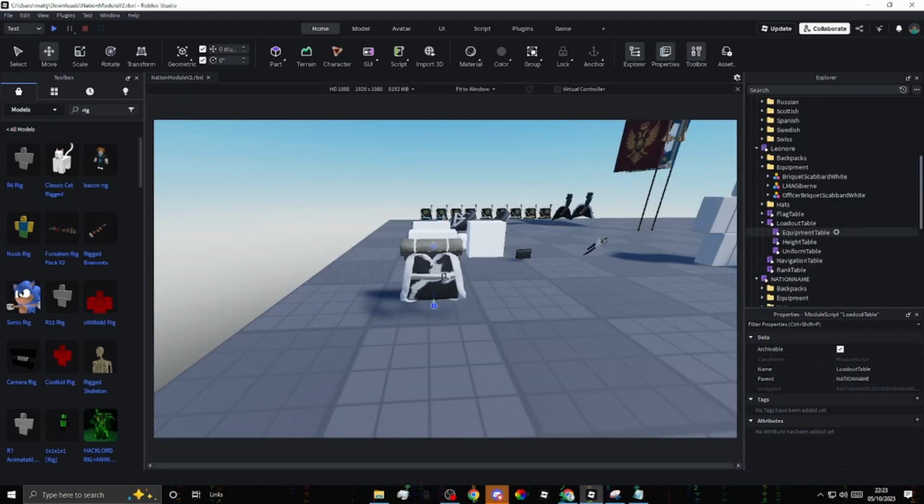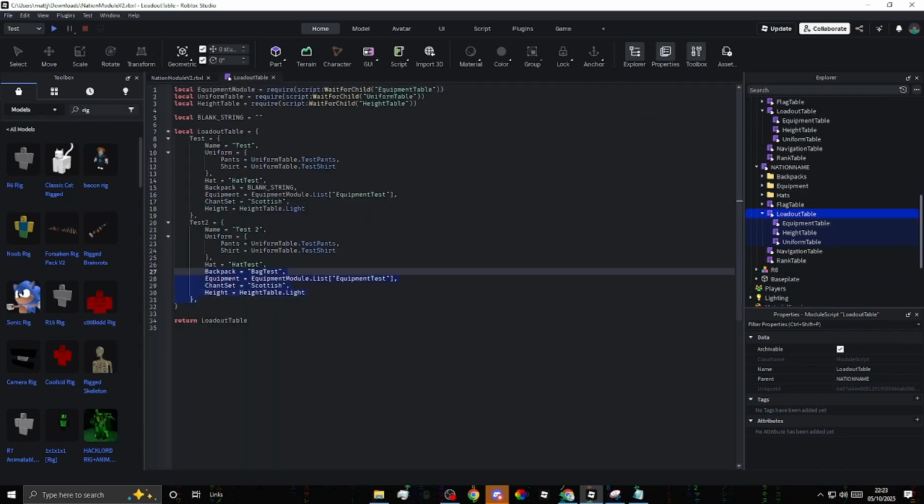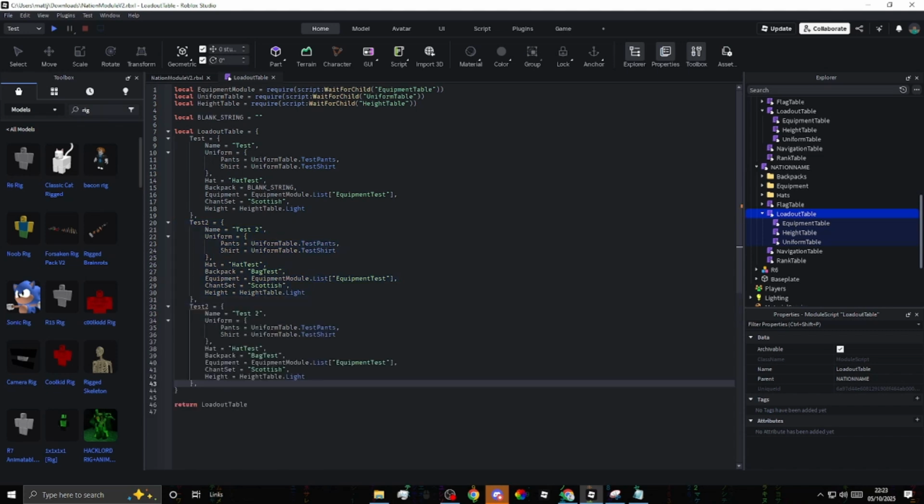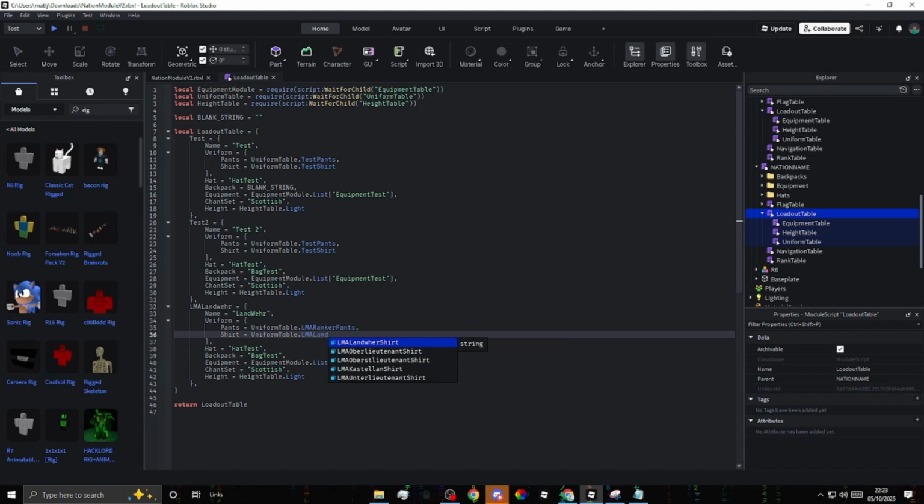Now to create a loadout, go into Loadout Table and copy the format as seen in the video. Make sure to change the name to be unique. Then go to the part where it says name equals test and put in your loadout name there. Preferably make it the rank. Then on the uniform, where it says pants and shirt, change the blue label after the dot to be the same name as you put in the uniform table. This goes the same for equipment and height.